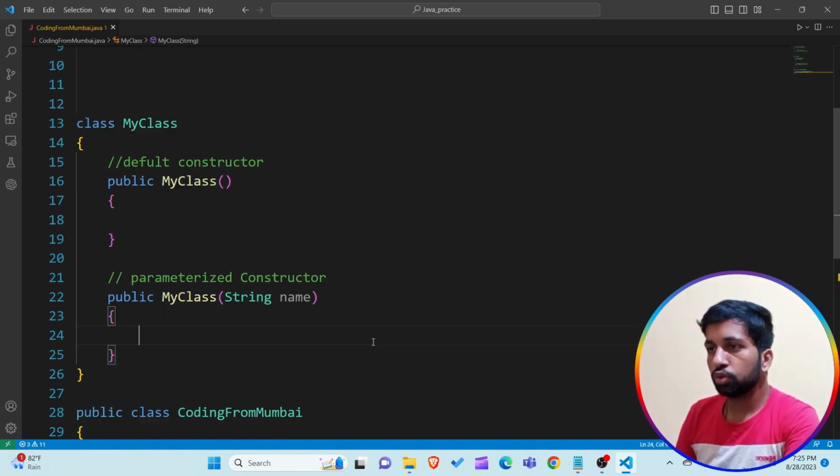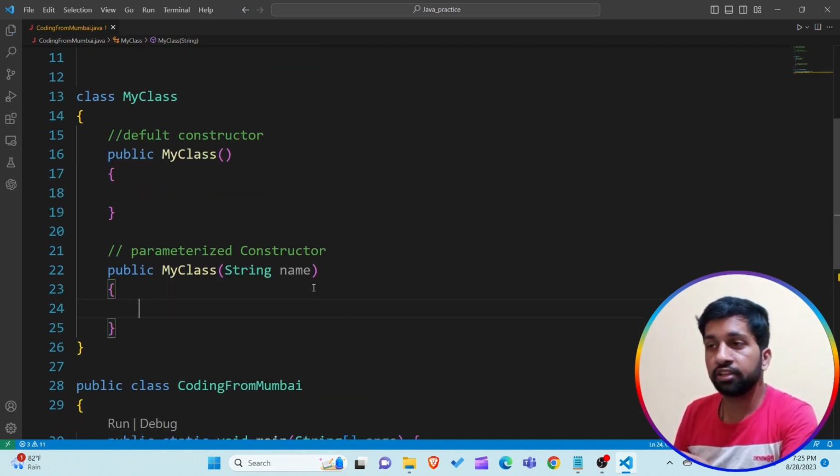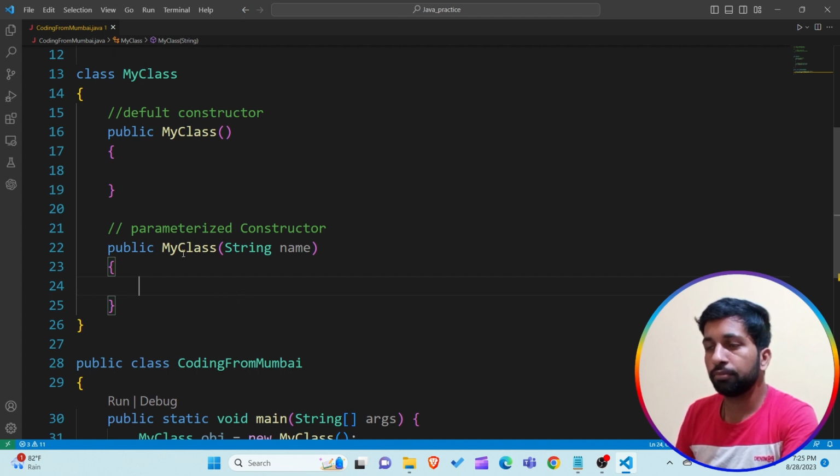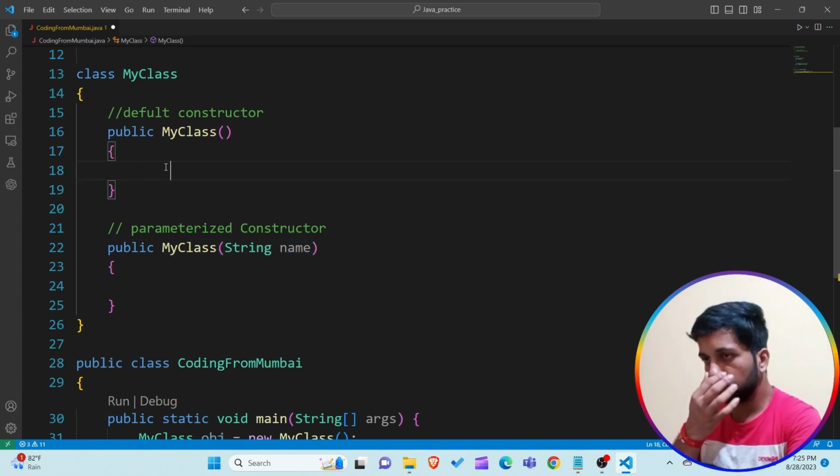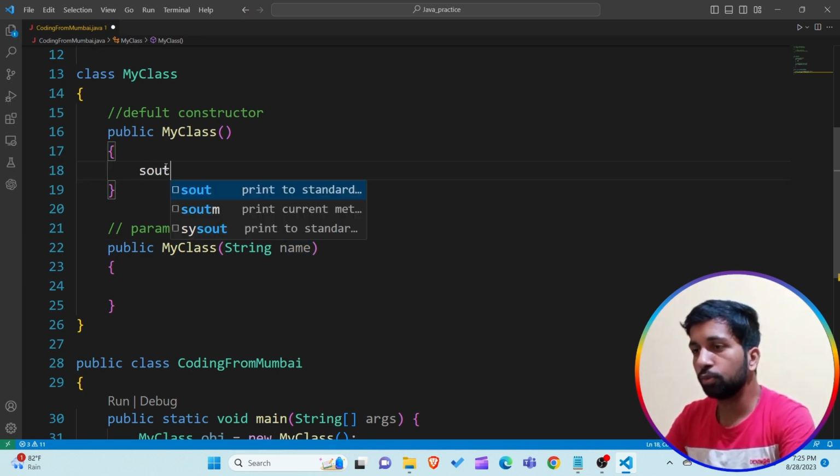So you are able to see I'm giving the example of both of them. First I'm writing the syntax of the default constructor. How are you able to write a default constructor? Any constructor that does not take any type of argument is known as a default constructor. And if we take any argument, that is known as a parameterized constructor. So I want to write some line of code and see the output of both of them.